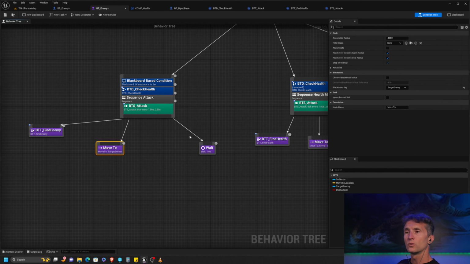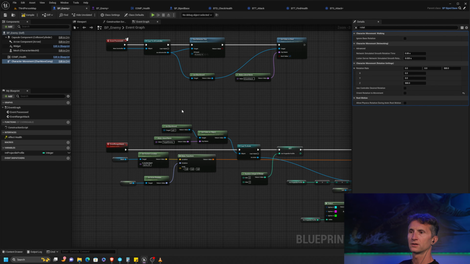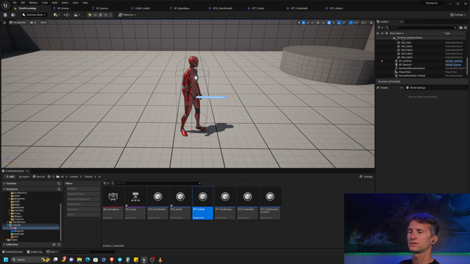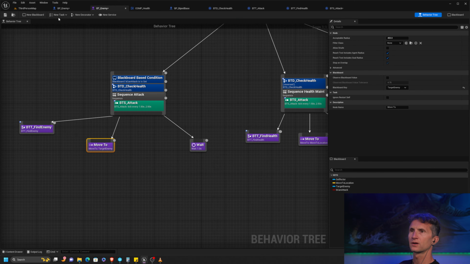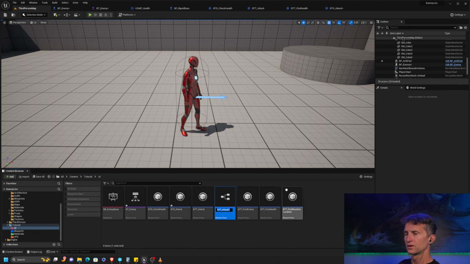Now, I am going to create a new behavior tree task for setting focus. So let's do that. Over here, let's just make a new one. Okay, so we'll go with new task, and I'll duplicate the attack. Okay, so what we're going to do is create a behavior tree task, and we're going to call this set focus.